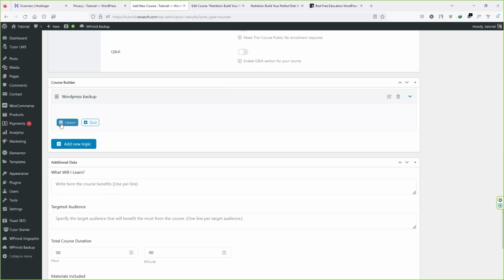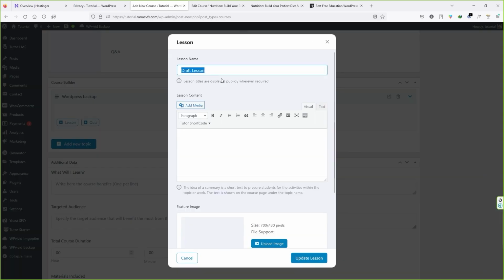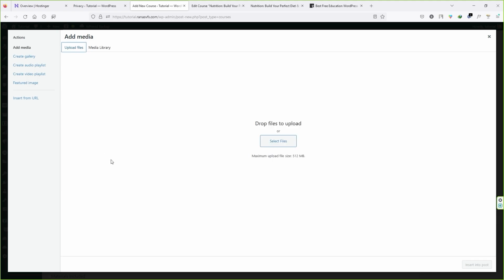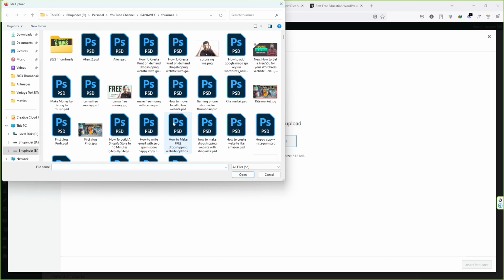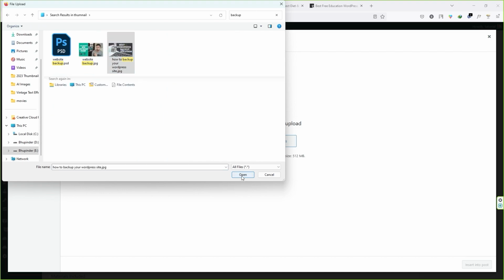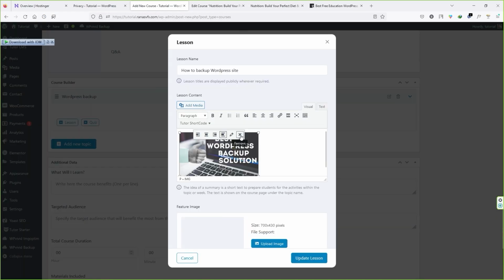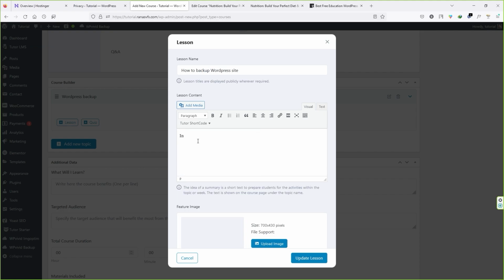When you add a topic, here you can add a lesson. Type the lesson name, how to back up a WordPress site. Here you can add media, or you can type the content over here. Let's add media, upload a file. I'm going to upload an image, search for backup, this one right here, insert into post. Actually, I'm going to delete this one. I'm going to type the content. In this video, I will show you how to back up your WordPress website step by step. There you go.